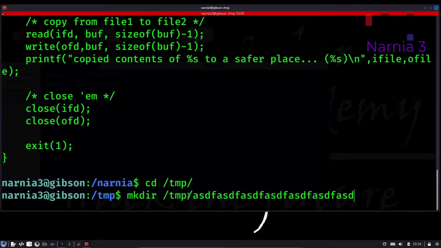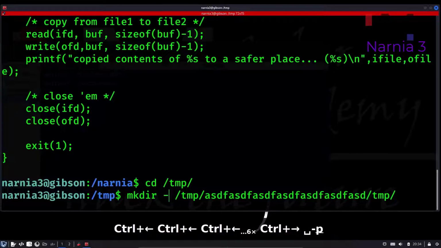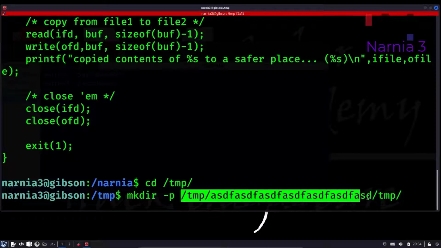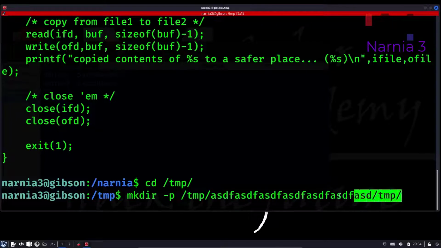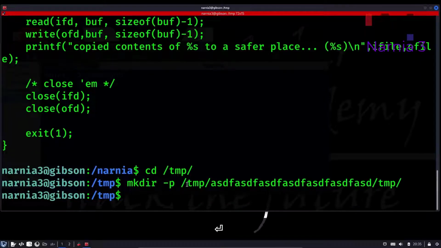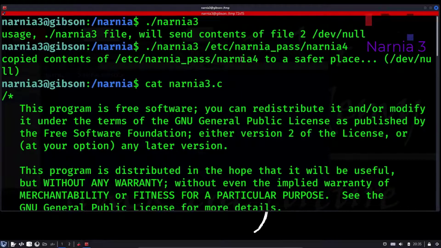Since we can access the temp directory, let's create a subtemp directory over here. Since this directory doesn't exist, we have to use mkdir -p. This -p will create the parent directories so that this directory can be created. So this directory is created. Now we have to create a new file in this directory, so that when we try to access that file, the Narnia 4 file will be accessed.